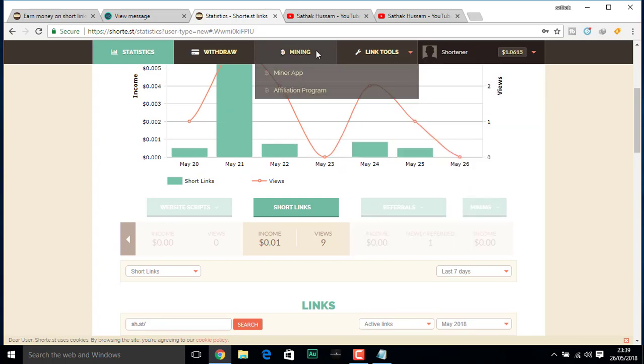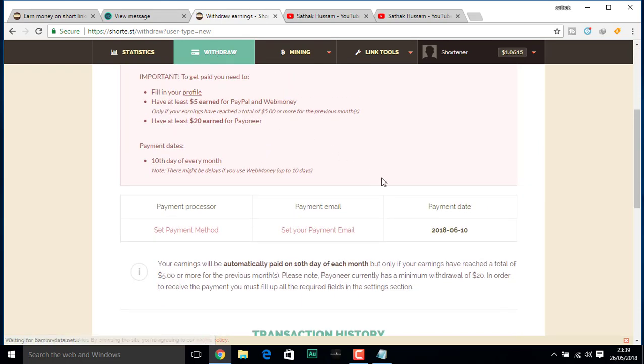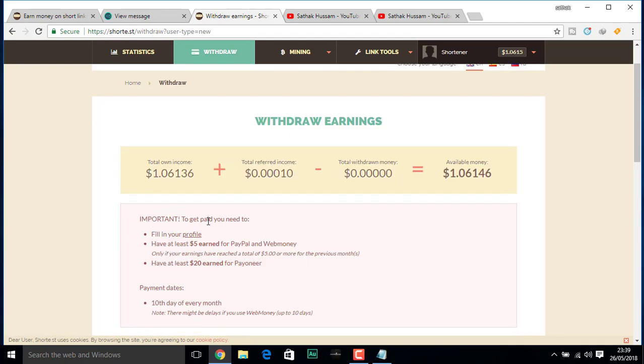You can withdraw that money in this tab. You can withdraw only if you get $5. That is the least money to be earned to get payout.